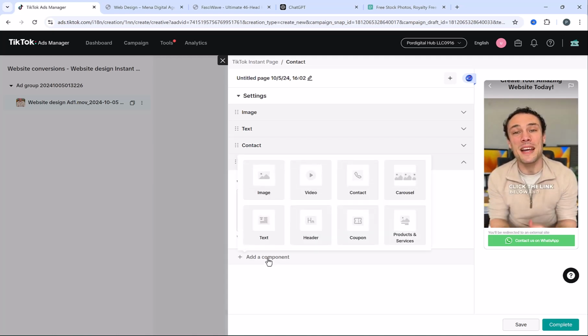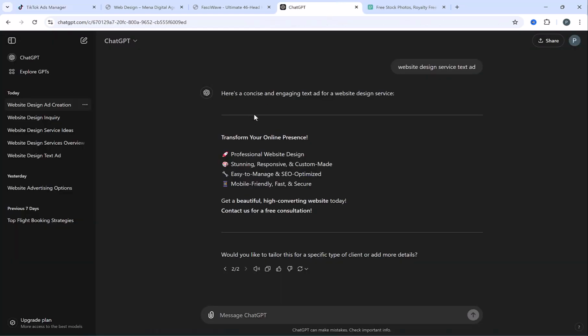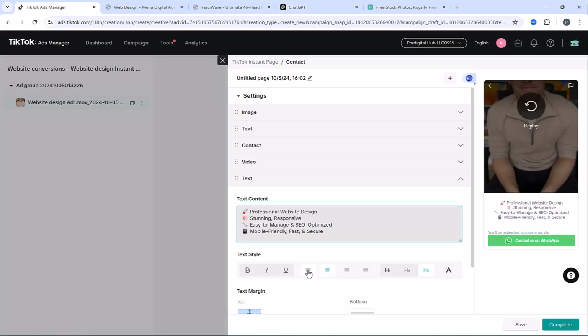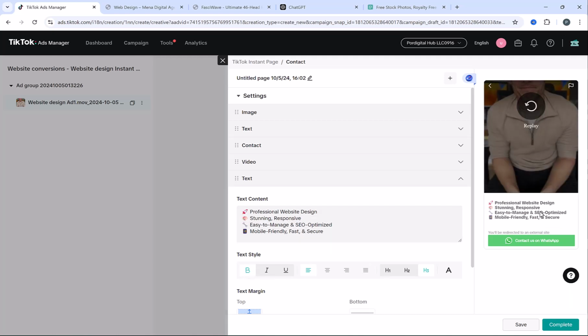I suggest to add a text element that will be positioned below the video. I used ChatGPT to help me generate the text for the ad promoting website design services. I'll paste the text here, align it to the left side, and format it in bold to make it stand out. I think it looks great.